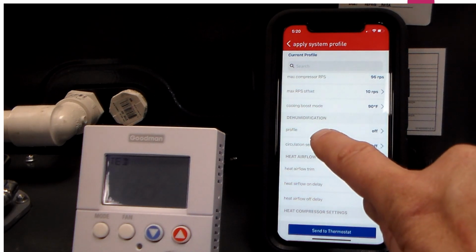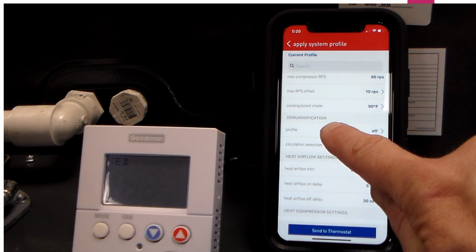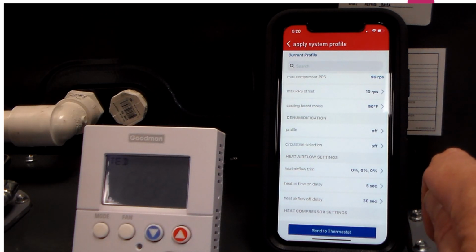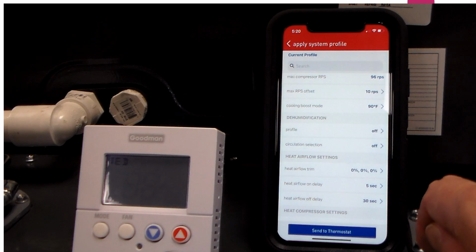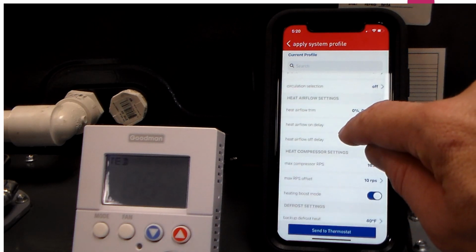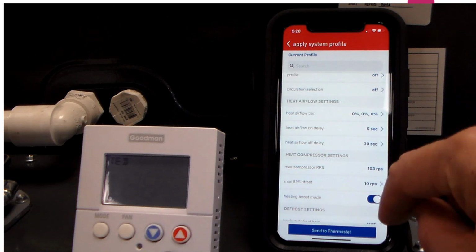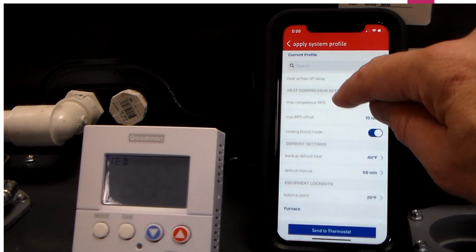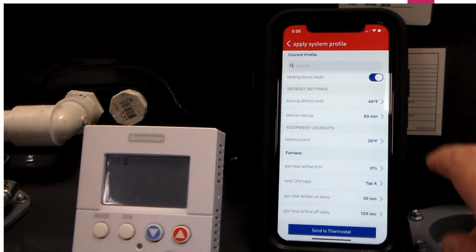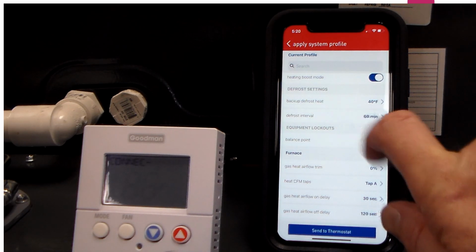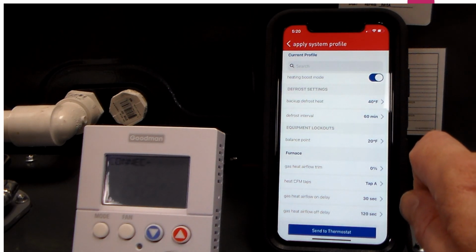For the Midwest region here, for the dehumidification profile, you'll probably want to turn that off. This system will dehumidify quite adequately without that being turned on. We also have our heat airflow settings here where we can trim our airflow up and down if we like. We have our backup defrost heat temperature that we want to engage our backup defrost heat on.